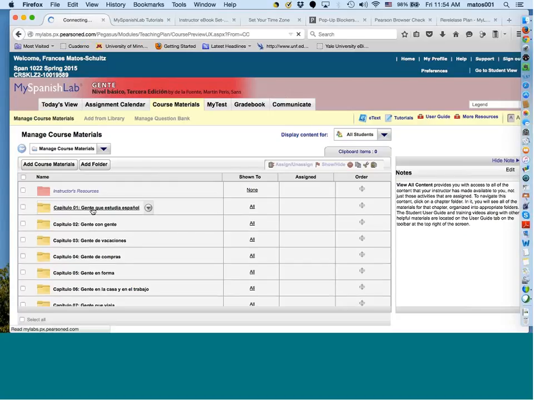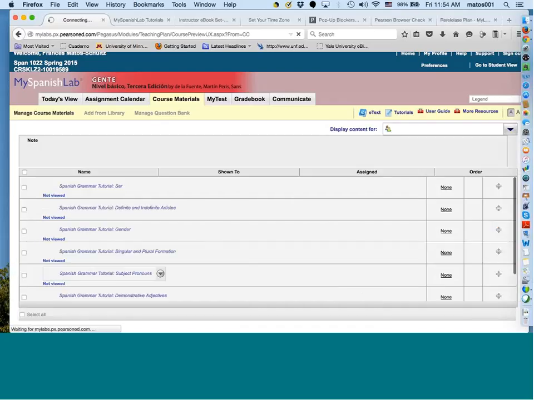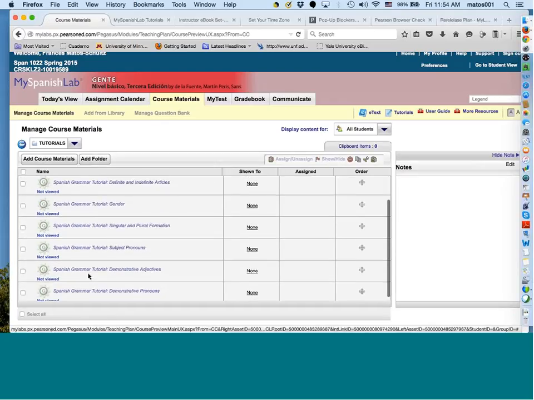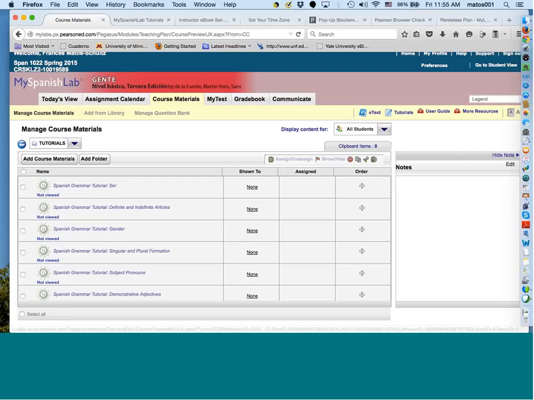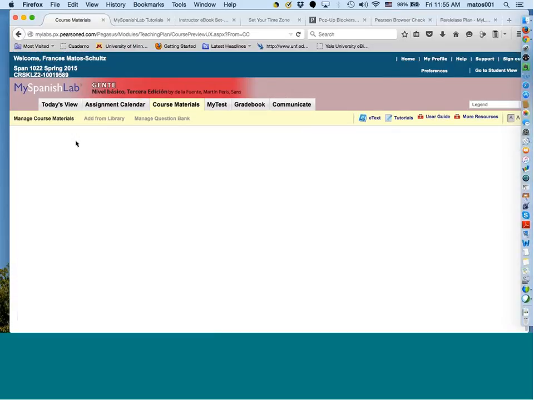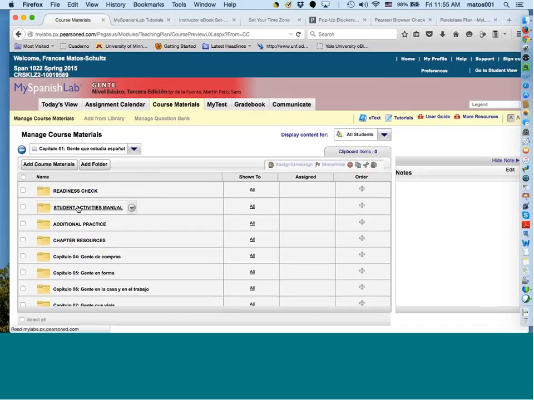If you want to assign all the tutorials, all you need to do is go to your course materials, select the chapter, and the tutorials are there. The tutorials included there are only the Spanish grammar tutorials. If you want to do the English, you need to either look at them under the tutorials and assign them individually, or you can go ahead and assign the readiness check for the chapter.